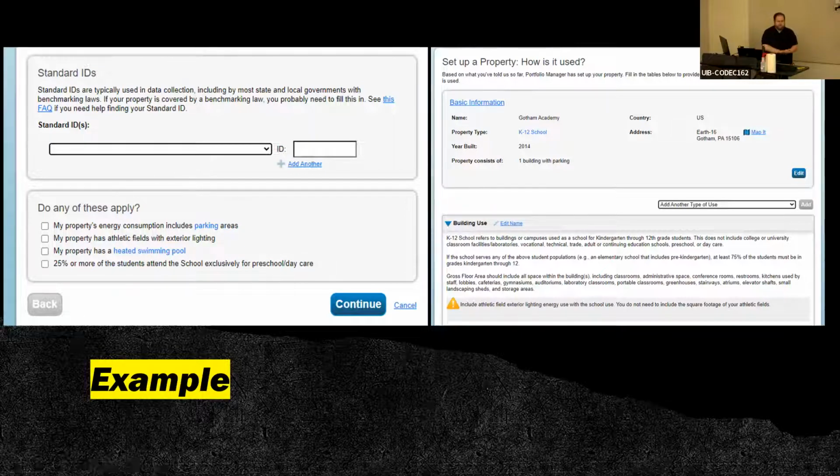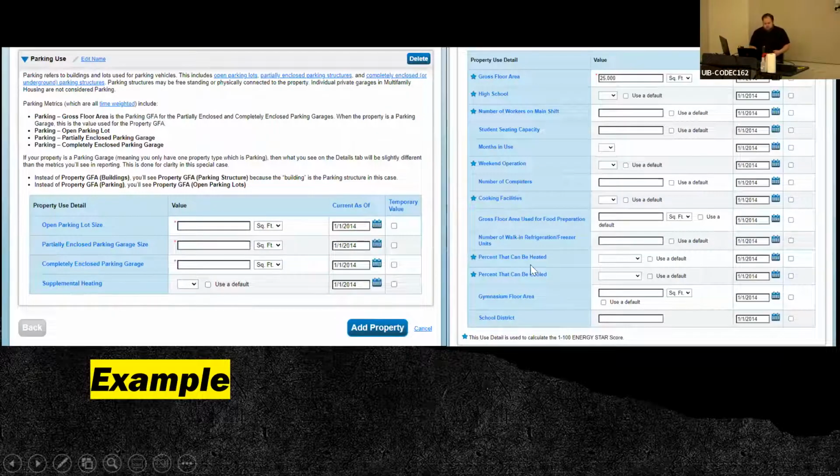And then it's going to ask you some questions about your property. Does the energy consumption include parking areas, i.e. a parking garage? Does it have a heated swimming pool? Or do 25% or more of the students attend school exclusively for preschool daycare, meaning that you're going to have a high occupancy load in the morning, but then in the afternoon it's going to taper off. And then, like I said, you're just going to fill it out. It's going to give you the profile of it, and then you're just going to walk through it.